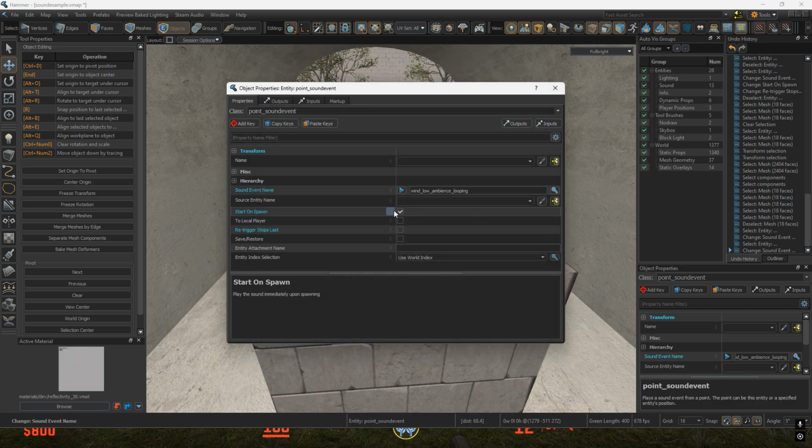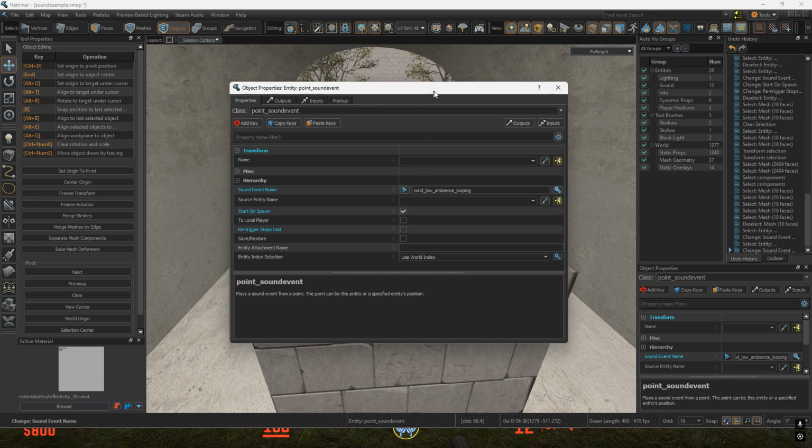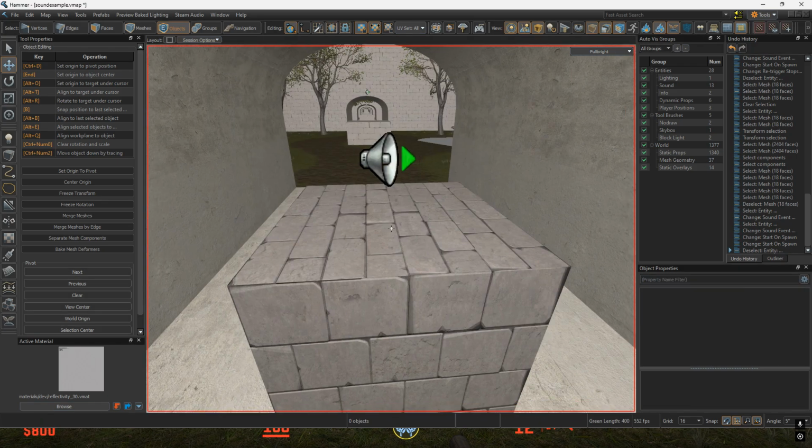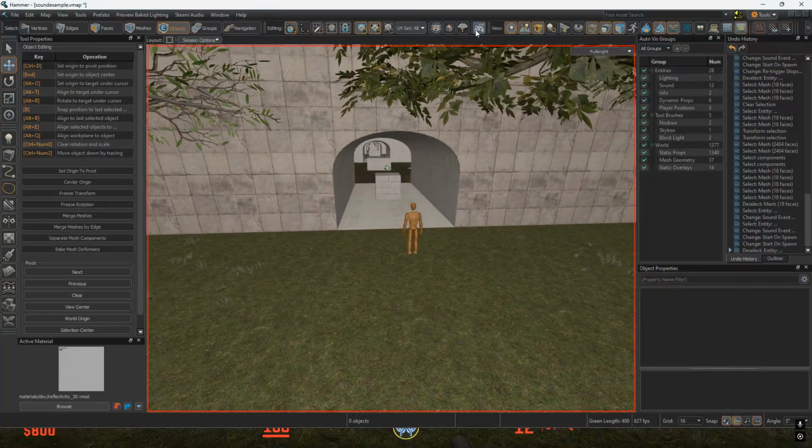Alright. Start on spawn, so it'll be playing. I think it's not on by default. Start on spawn, so it's always playing. Doesn't have to be triggered to turn on. And you're good. Alright, just going to show you what that looks like. I'm going to compile again.